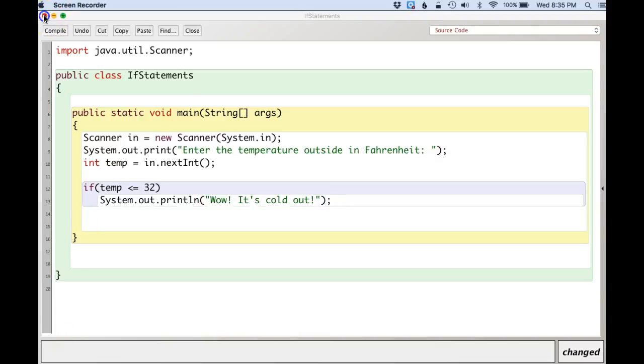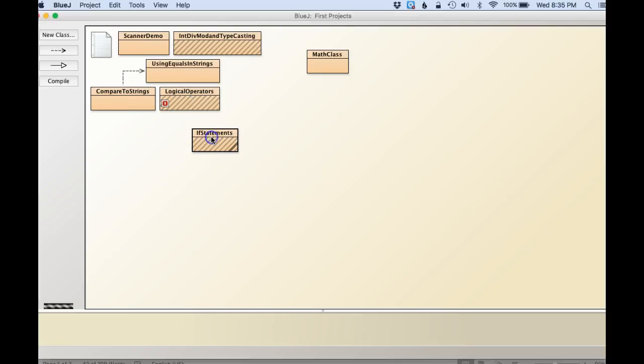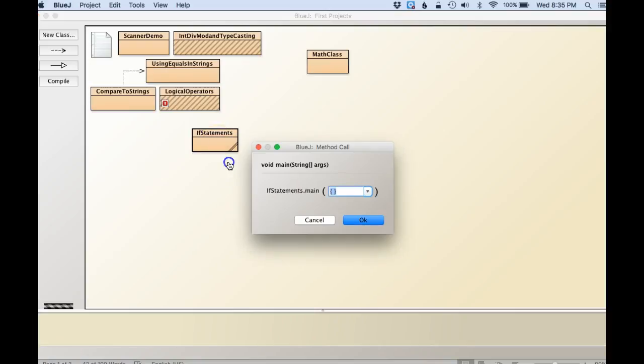Okay, so when you test something like this, I think I should start using Eclipse.